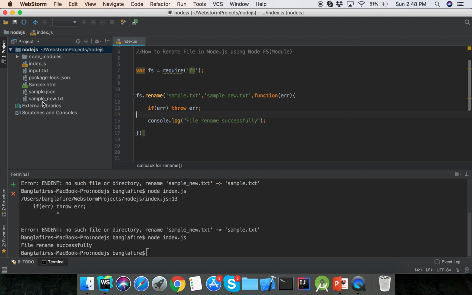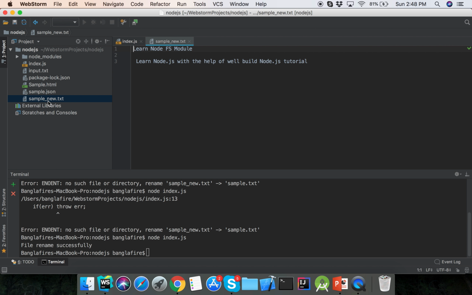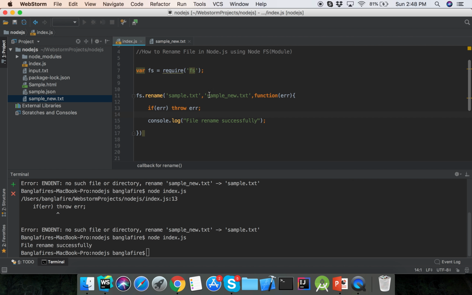Here is the renamed file. The file name was sample, and now the new name is sample_new.txt. Sample_new.txt file.